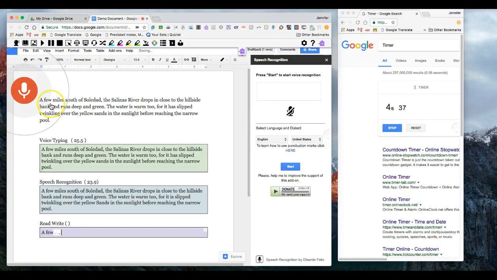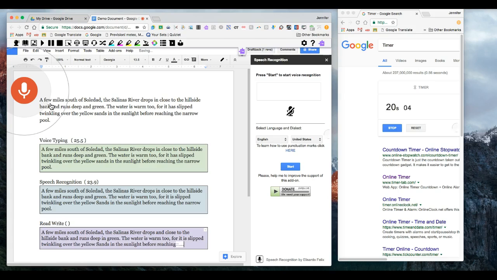A few miles south of Soledad, comma, the Salinas River drops in close to the hillside bank and runs deep and green, period. The water is warm too, comma, for it is slipped, twinkling over the yellow sands in the sunlight before reaching the narrow pool, period.